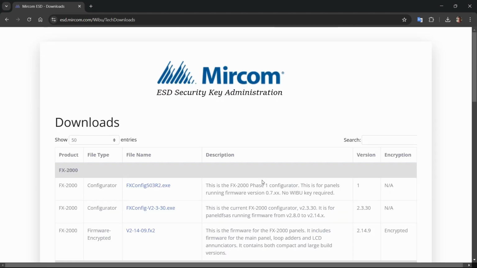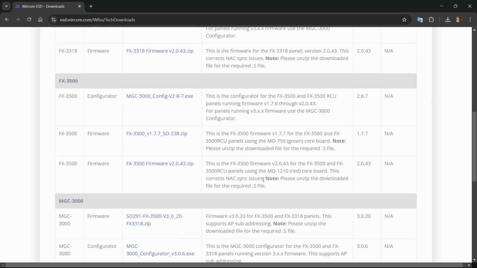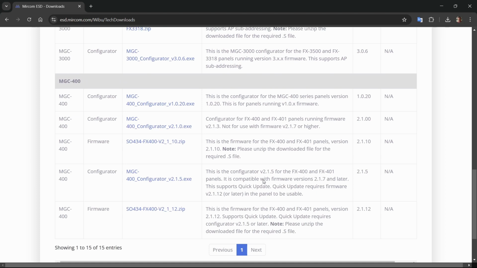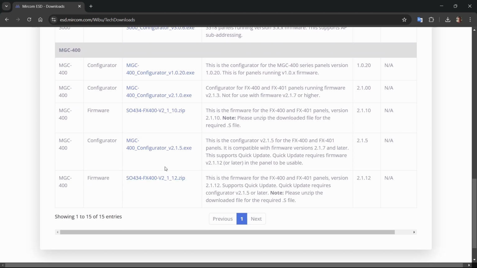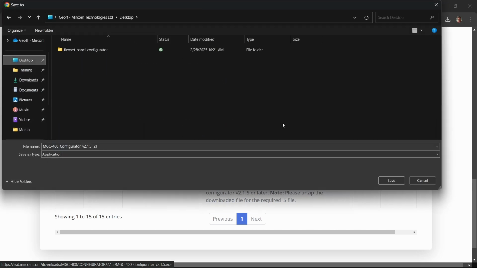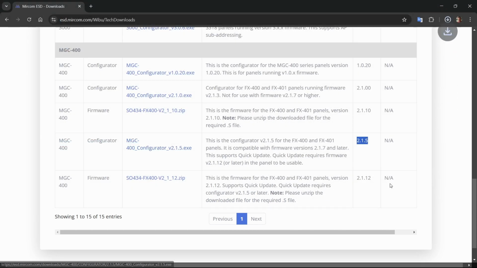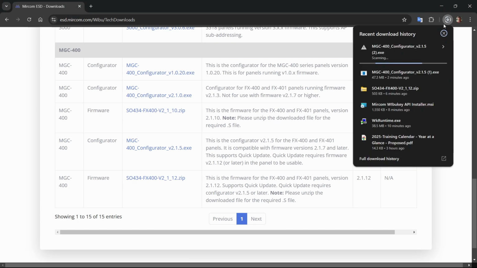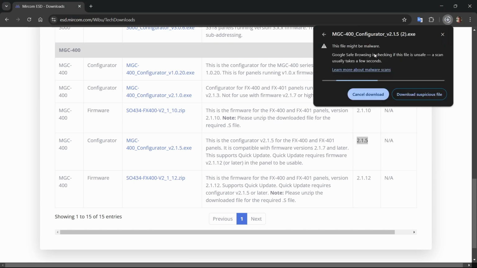This opens up the ESD Downloads section. Configuration software and firmware for various panels can be found here. You will only see panels you have access to. Find the latest version of the MGC-400 series configuration software and click on the link. Save the program file to your preferred location. Depending on your browser settings or firewall, you may get a warning indicating that the file is malware. Go ahead and click on Download anyway.